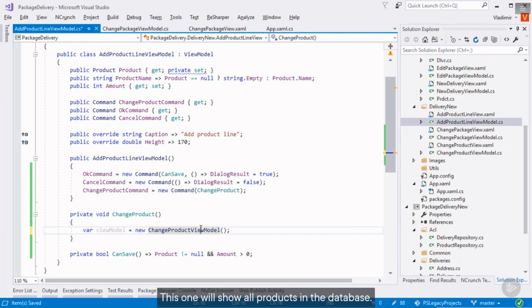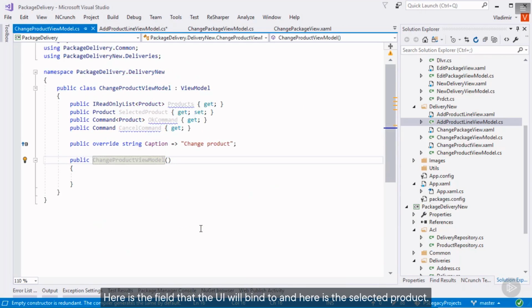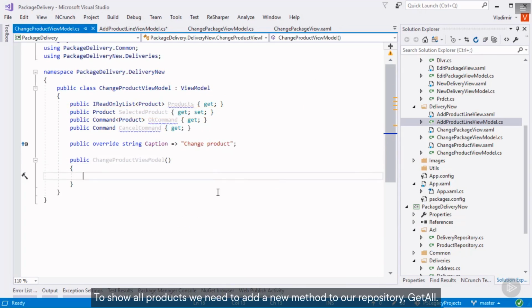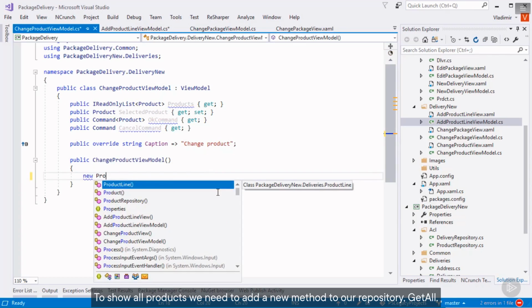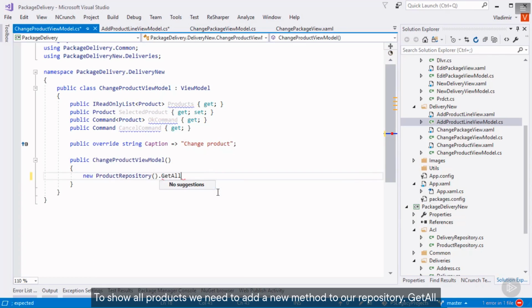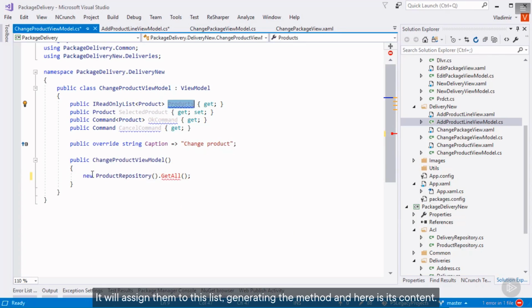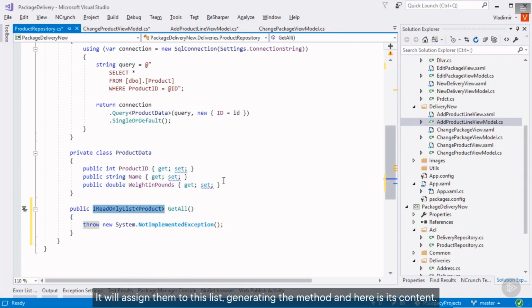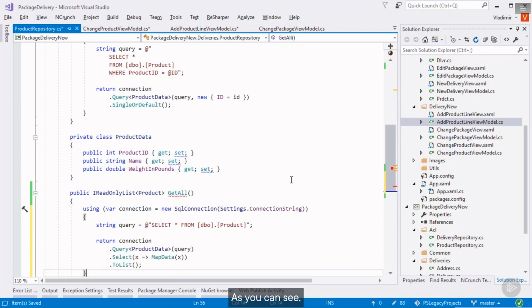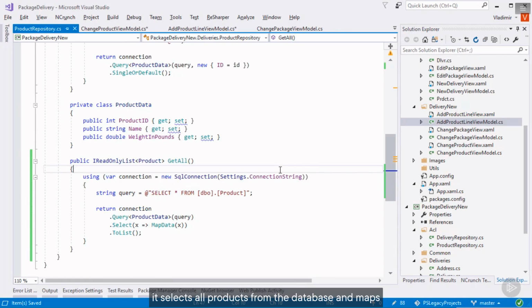This one will show all products in the database. Here is the field that the UI will bind to. And here is the selected product. To show all products, we need to add a new method to our repository, getAll. It will assign them to this list. Generating the method, and here is its content. As you can see, it selects all products from the database and maps them to the product domain class.